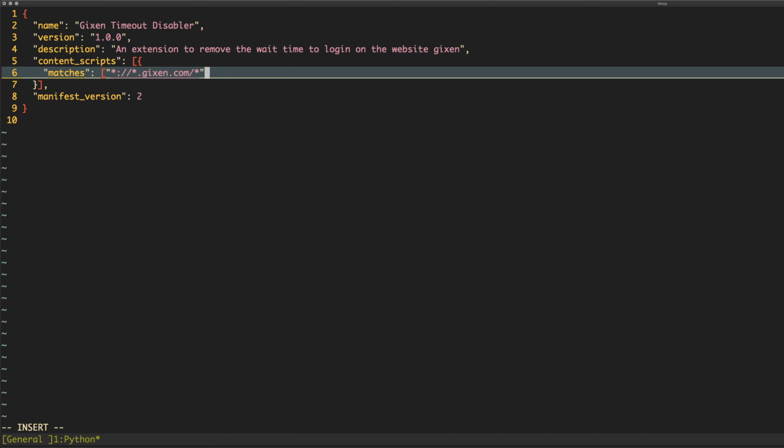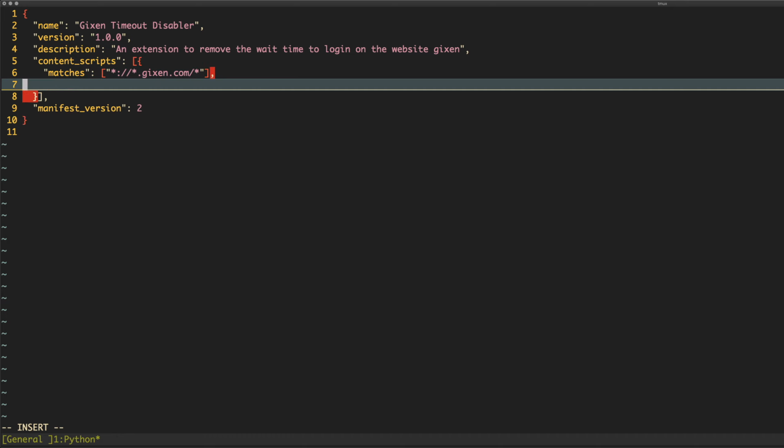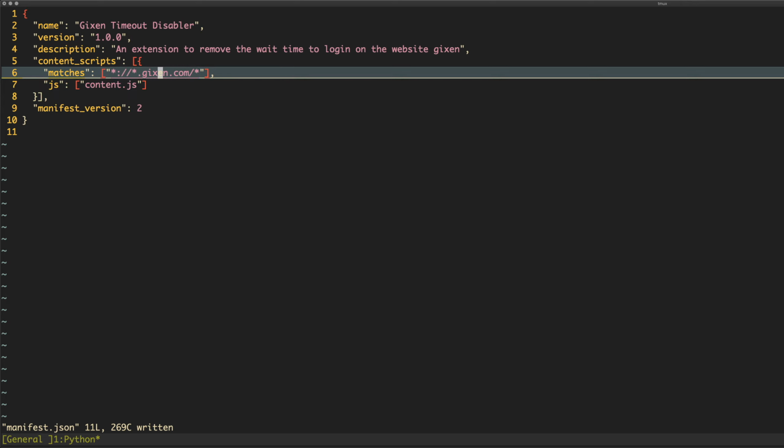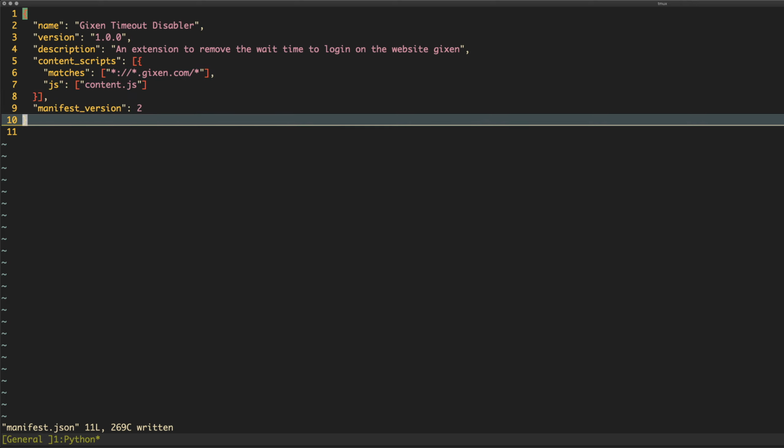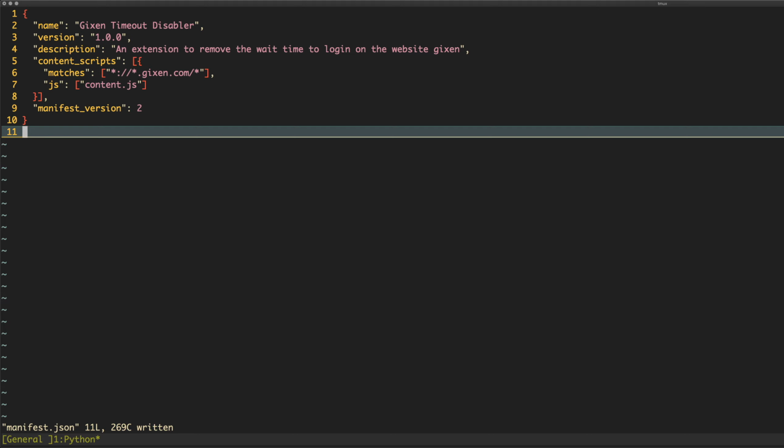.gixon.com/* just to get all the pages, because they might change the page and then the extension will break. So I want to make this as loose as possible, but specify that it is only on the Gixon page that we want this to run. Our JavaScript is going to be called content.js, which is that file that we've already created. Does that look okay? Why is it moaning about that? Oh, it's not moaning about that anymore. Okay, that's fine. So that's all we need for the manifest.